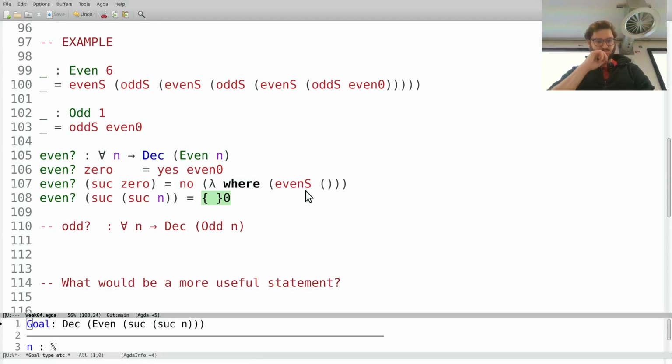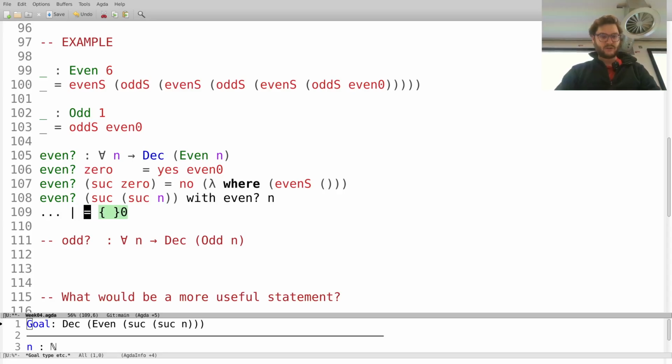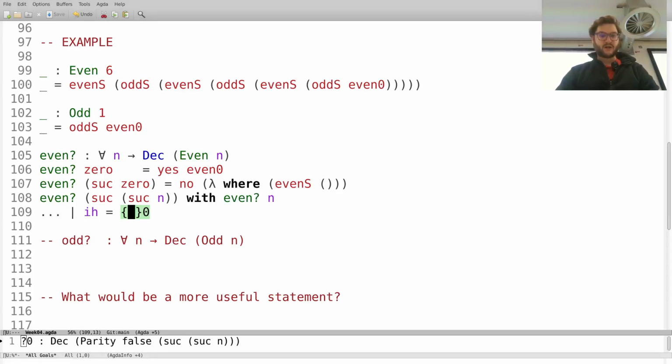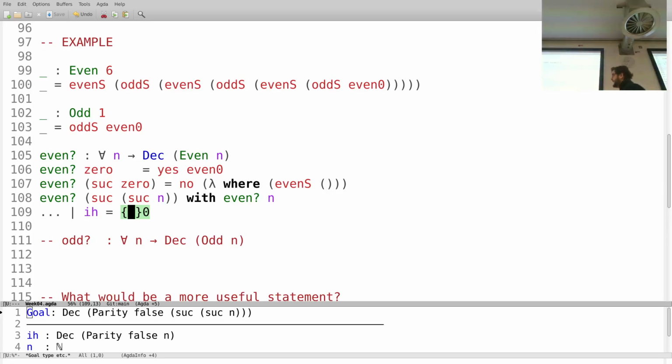Okay. And now I need to decide whether it's true that successor of n is even. Well, I can use a with telling me whether n is even. So that gives me my induction hypothesis. And here you can see that it's a bit strange, right? Because when you're doing a proof by induction, you're only allowed to peel off one constructor. So here we're doing something slightly different. It's a stronger form of induction. So we didn't mention it in the very first lectures.